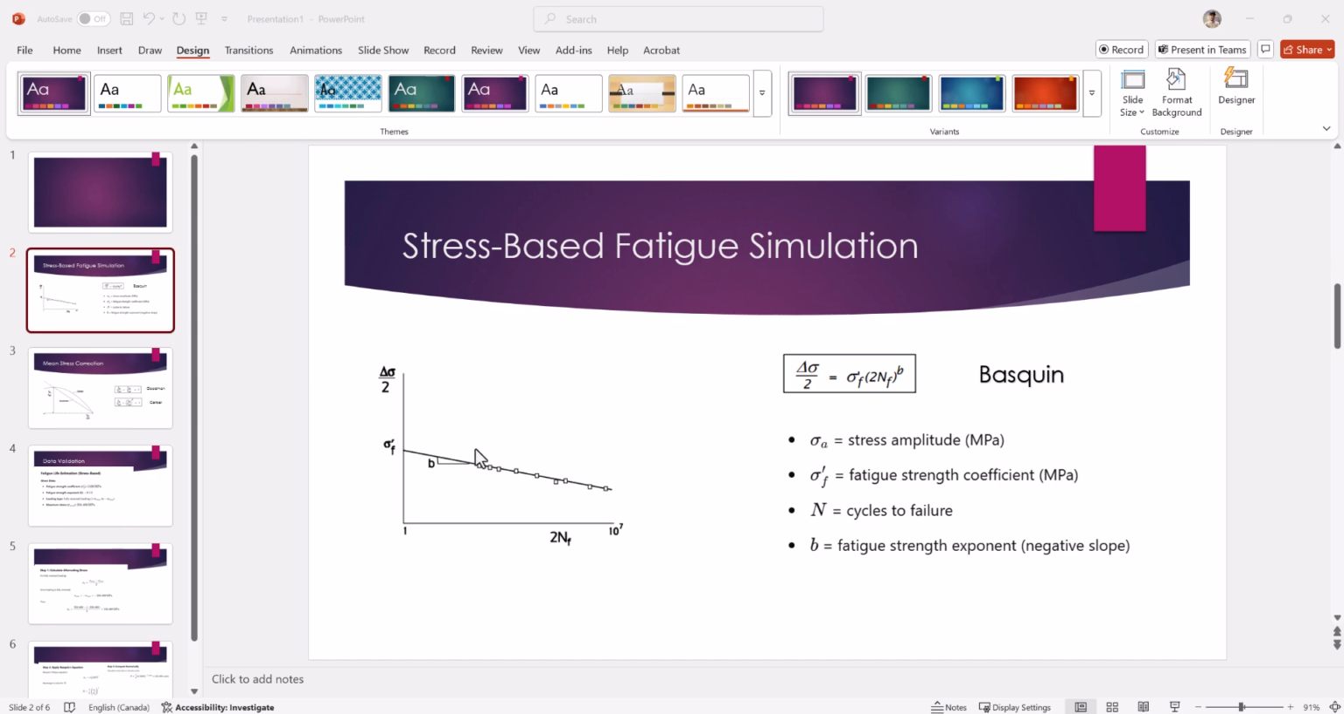Here is how it goes. This is the SN curve of a material, and the slope of the SN curve would be b, which is the fatigue strength exponent. We have sigma'f here, which is the fatigue strength coefficient. Using Basquin's equation, we have delta sigma, which is the stress range. It can be calculated from the stress amplitude sigma a, and we have sigma'f times Nf to the power of b, and Nf is the cycles to failure.